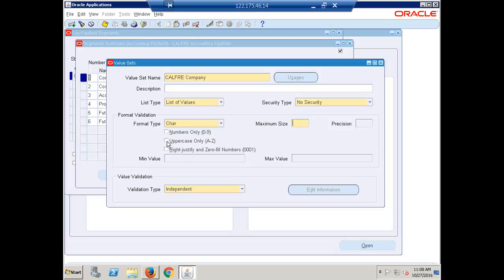Whatever segment values you are writing, all will be in uppercase or lowercase. And here we already discussed this, right? Say, for example, I'll give 4. Here if you want to restrict, 4 means up to 9,999.